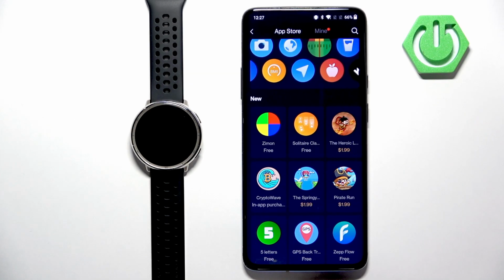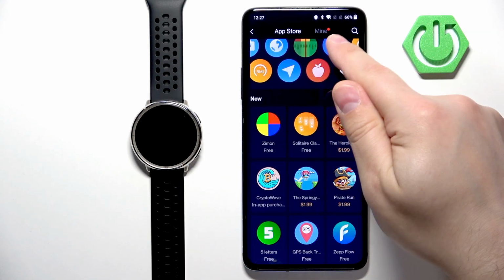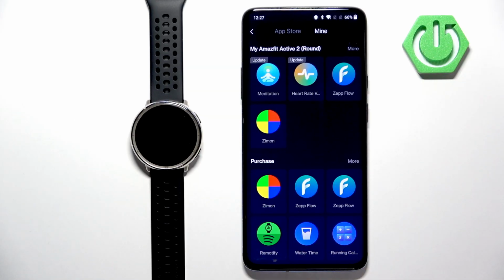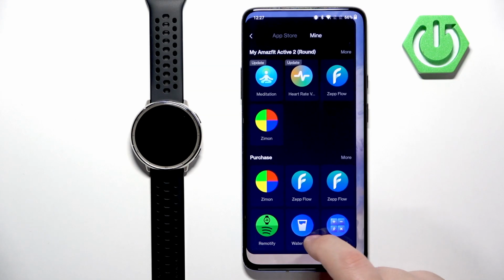And once it's done, you can check by tapping on Mine, and it will appear right here on the list of applications. And then you can close the app.